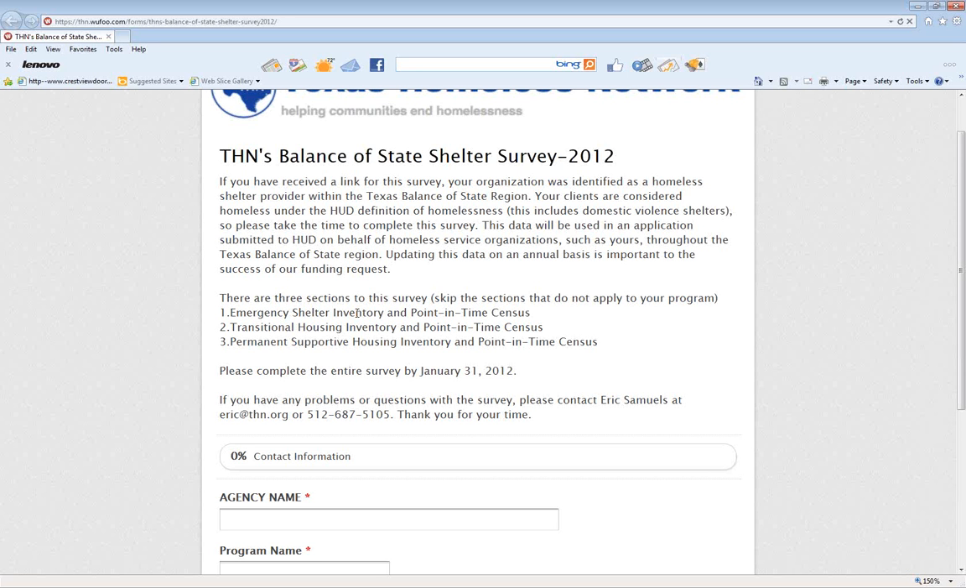That's something you'll definitely need to do if you have more than one of these programs. So if you have 2 emergency shelters, you're definitely going to have to go back in and complete another survey. And I'm sorry about that, but to make the survey as short as possible for most of our agencies, this is the way we had to set it up.